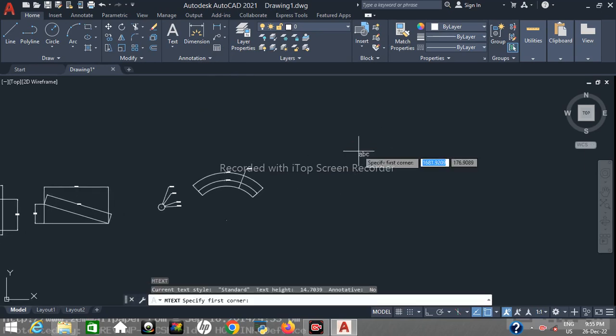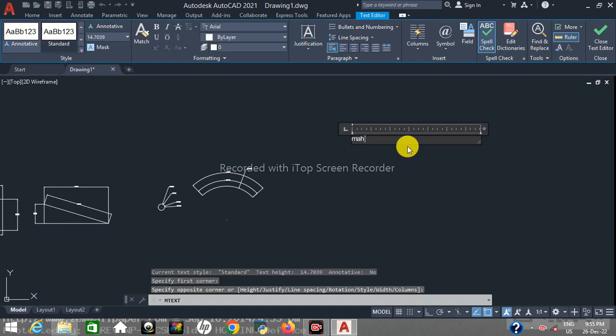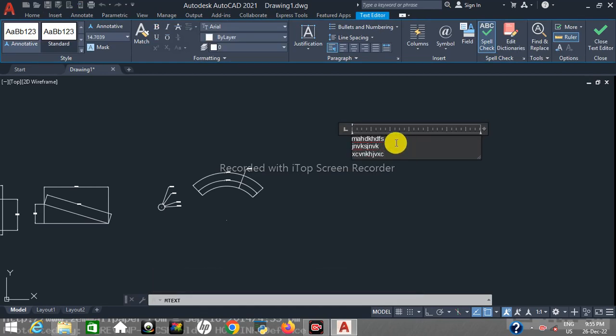There are two types of text. The first one is multi text. The second one is single line text. Multi text is basically the text which we can use like this. It means we can write any data in the text in any way, like we can put it in multiple lines. Like here is the first line, the second line, here is the third line.